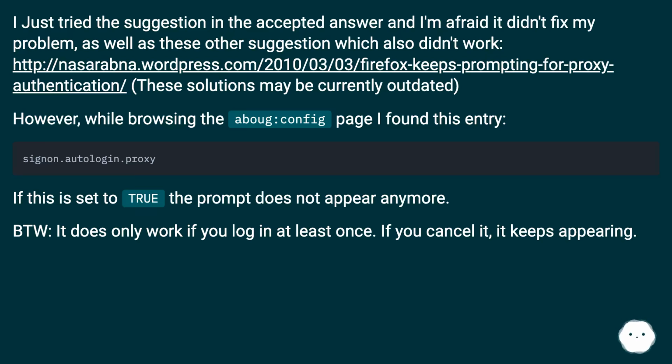However, while browsing the about:config page, I found this entry. If this is set to true, the prompt does not appear anymore. By the way, it only works if you log in at least once. If you cancel it, it keeps appearing.